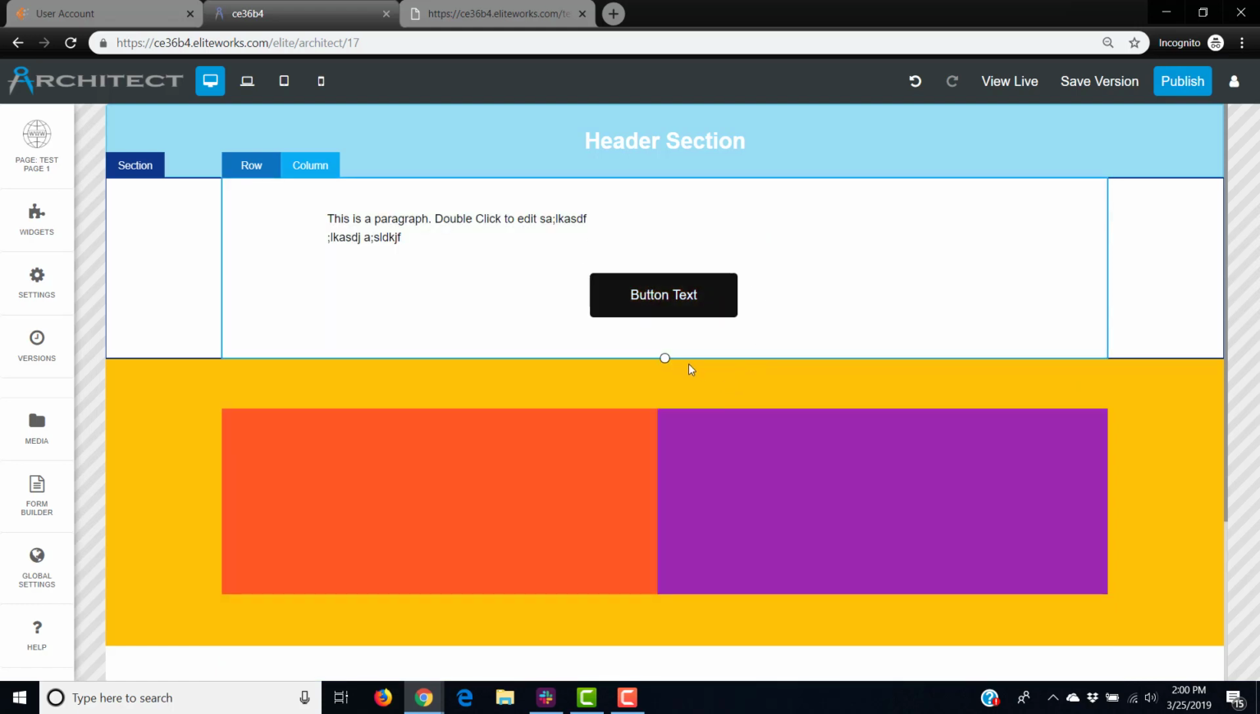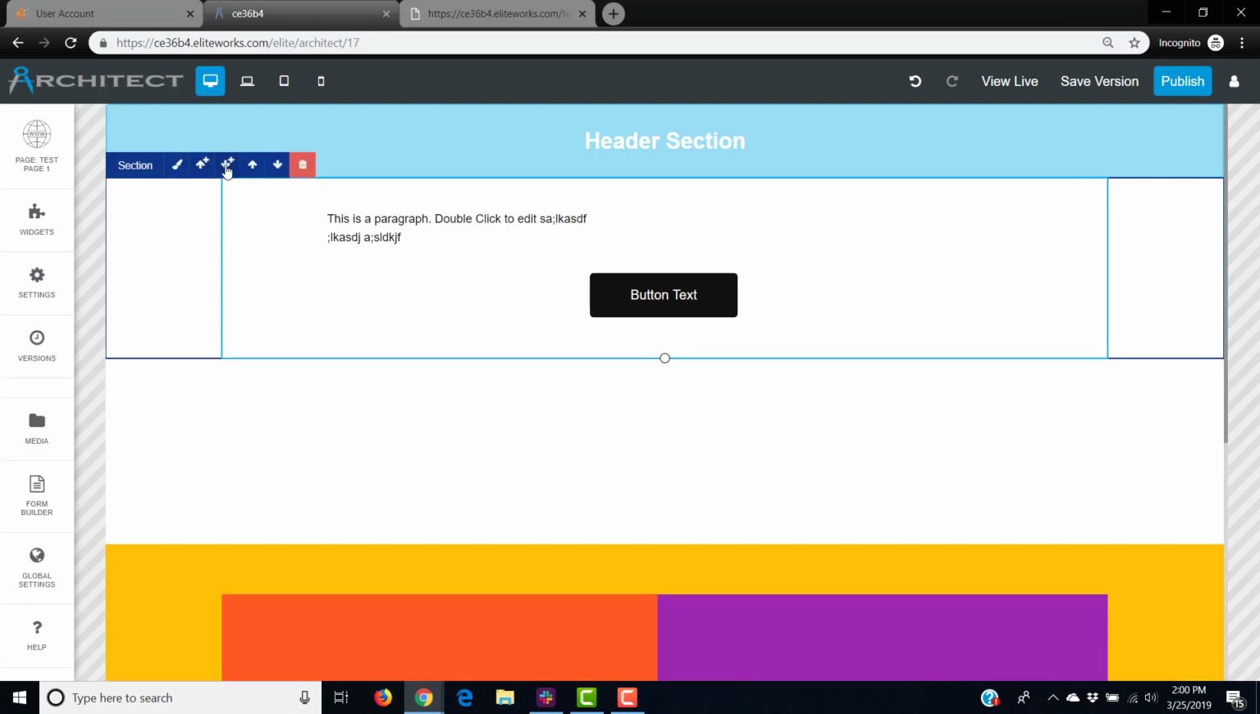So let's do another widget, and let's make one that's a little bit more complex. So if I go to section, let's add in a new section.